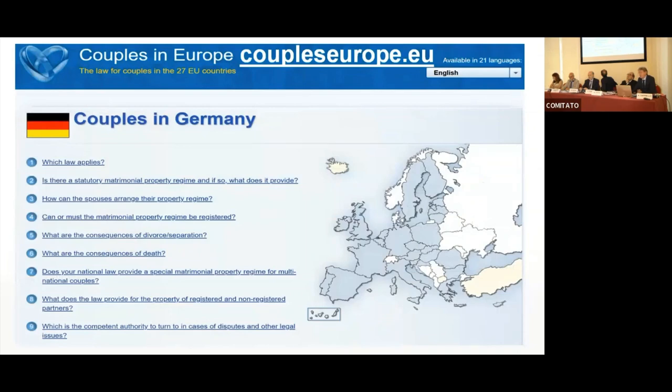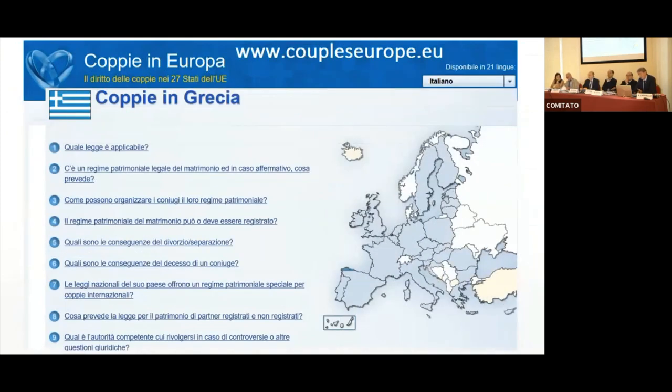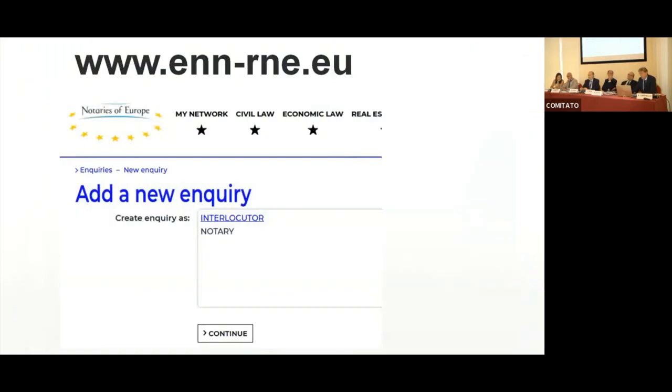One tool that you can use for information on foreign law on property regimes in other countries is a public website made available by the European Notarial Network project. You can find information in every language of the European member states about every member state. For instance, this is an example in Italian about Greece. But there is also an internet platform where you can freely register. Maybe now in the coffee break, Dr. Garamone, who works for the Brussels office of European Notaries, can help you to register if you like. You can create an inquiry to ask an interlocutor in another member state about cross-border issues.